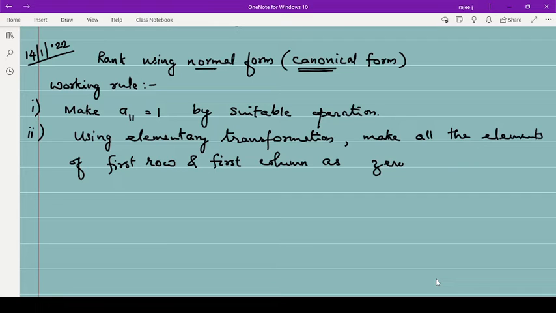Then you need to repeat the same process. Means again you are trying to make it an identity matrix. By suitable transformation, repeat the process until we get an identity matrix. Identity matrix means 1 0 0, like that, only ones and zeros. Then the order of that identity matrix will be the rank of the matrix.